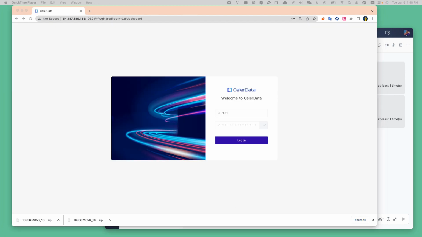These are the main features of CelerData Manager. Thank you.